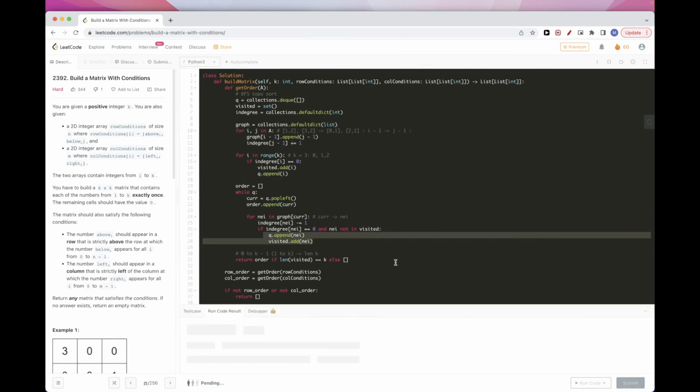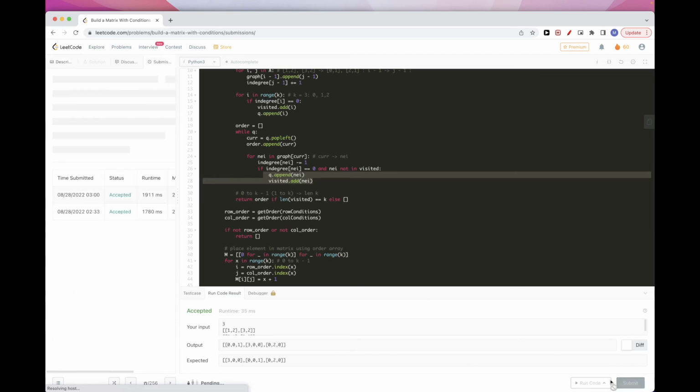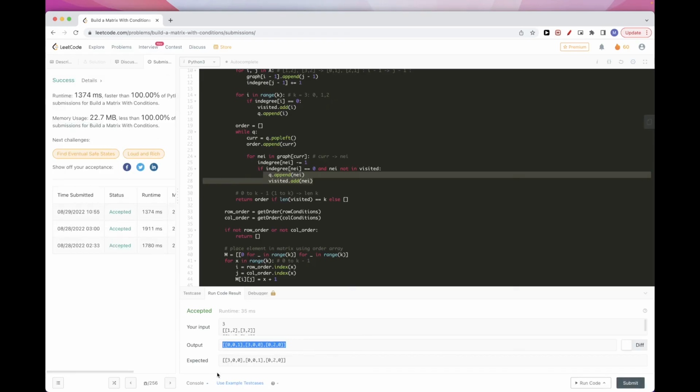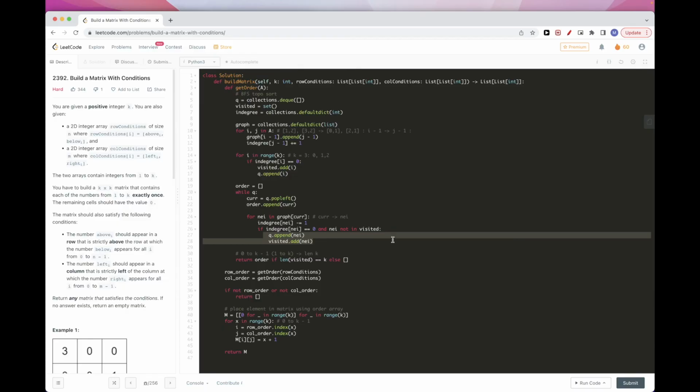Okay, so let's try this now. And let's submit. By the way, this is a valid still matrix order, not the exact same one, because we may have different instances, but both are valid solutions, right? And this passes test cases. Yeah, so that's pretty much it, I think, for this problem.